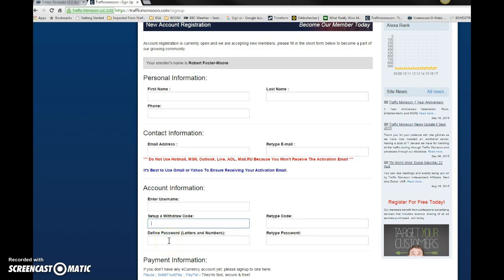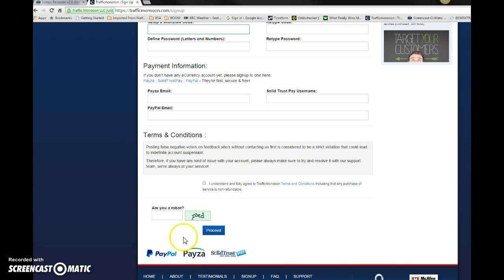Define a password is just the normal password that you would use to access the Traffic Monsoon site. It's got to have both numbers and letters, but can be any number of numbers and letters. No, sorry, it needs to be a minimum of 8 numbers and letters. And payment information, just a bit further down. This is what was mentioned earlier.